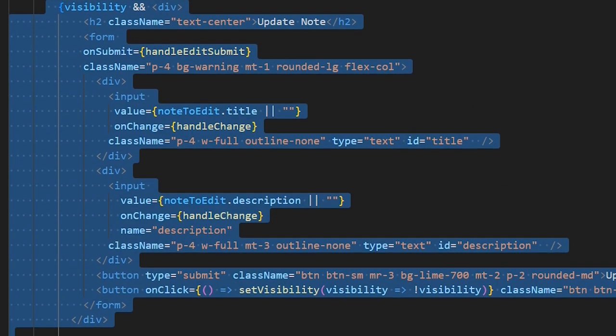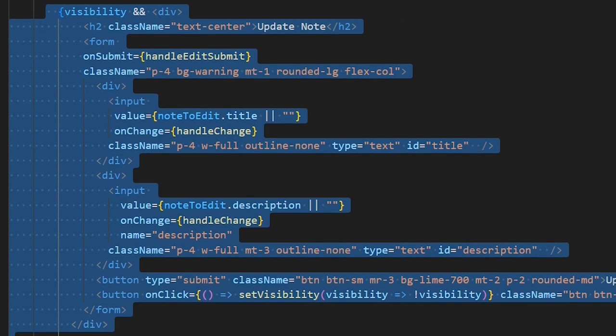Here we'll have our visibility toggler. This will be the form that's displayed whenever the edit button is clicked. Notice this form will have the on submit method with the handle edit submit function. And our inputs will have the onChange method with the handle change functions. We'll have two buttons within this visibility form. One will submit the request to the database, and one will be to toggle the display of our edit form.